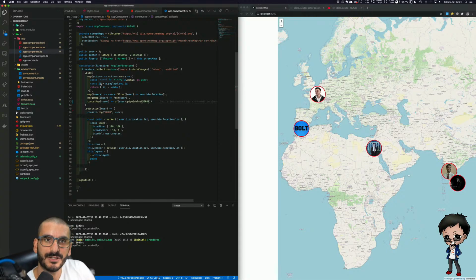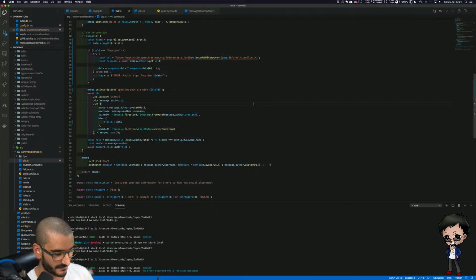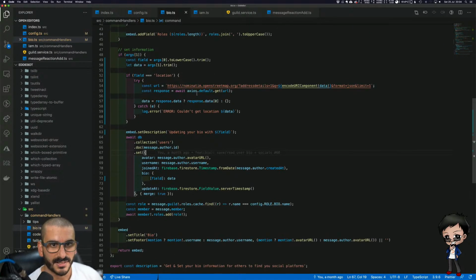Let me show you the bot first, how you save the data. Okay, let me bring that over. I do have the bot somewhere. Here we go. Right, let me bring the bot over. Let me make the font a bit bigger. Oh, that's way too big. Okay, so this is the bot.